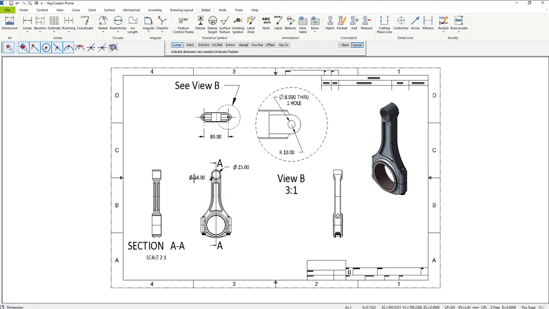Now let's add another dimension. Select the same circle you did before, but do not place the dimension. Mouse over another circle and select that circle. You'll notice that now it becomes a vertical dimension. Now all you have to do is just place your dimension.